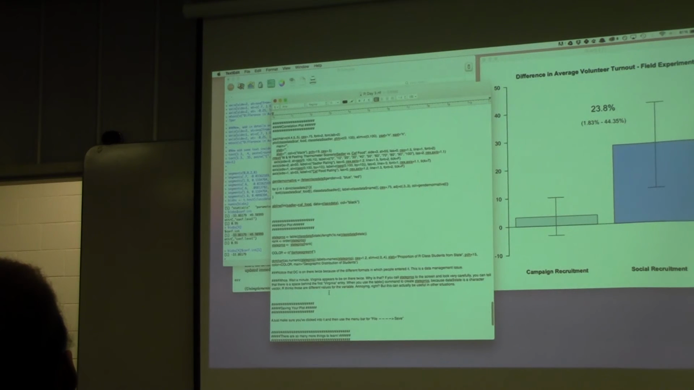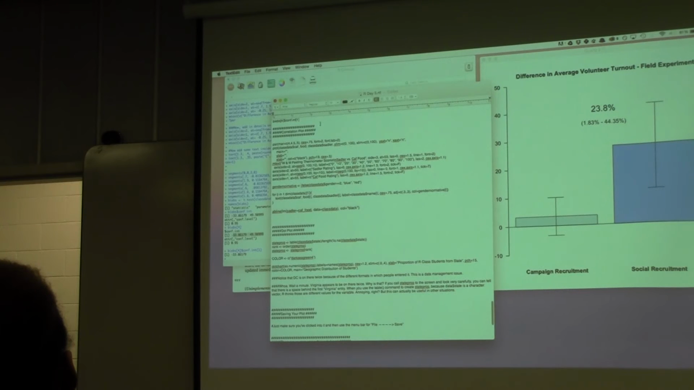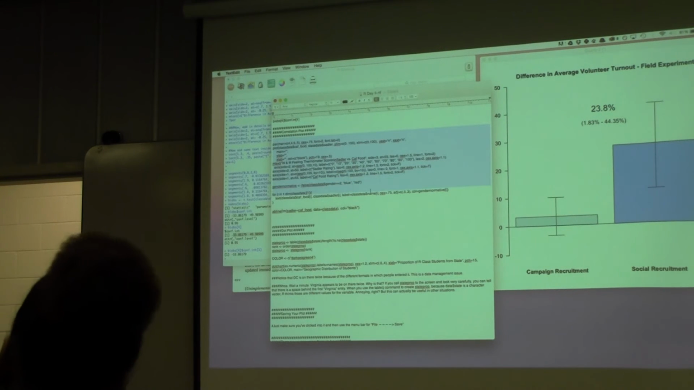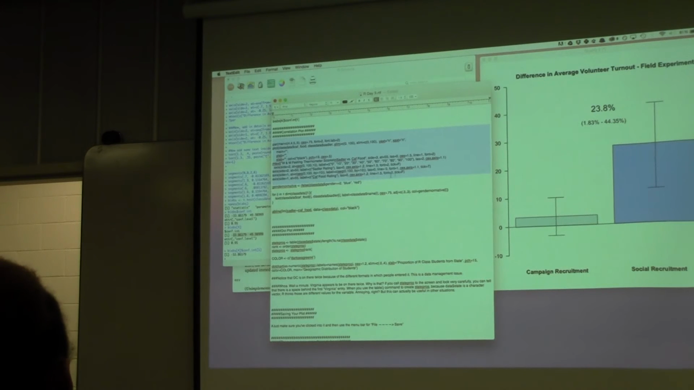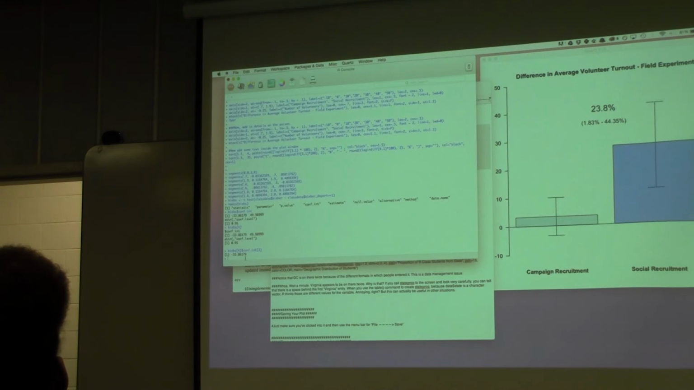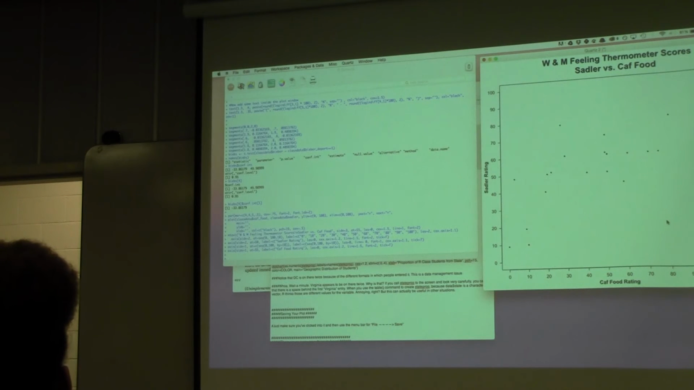Okay, the next one here is a correlation plot. Here, I don't know what my theory was, but I thought perhaps there was some relationship between your thermometer scores for the food in the cafe and your feeling thermometer scores for Sadler. So this, again, I encourage you to just play around with these different parameters. But I'll put that up there. So, yeah, it looks like there's some relationship. But those dots right now are fairly uninformative.